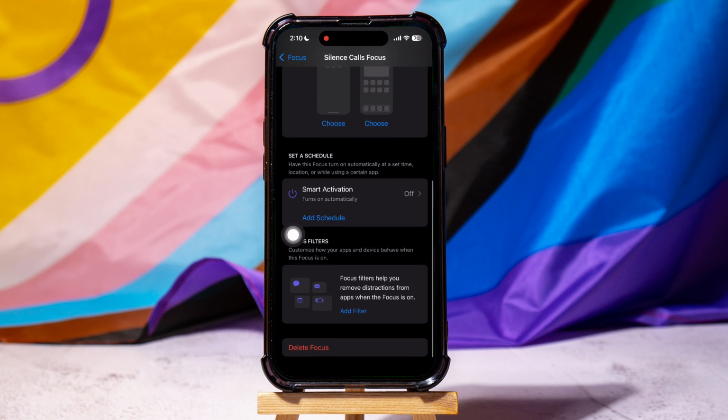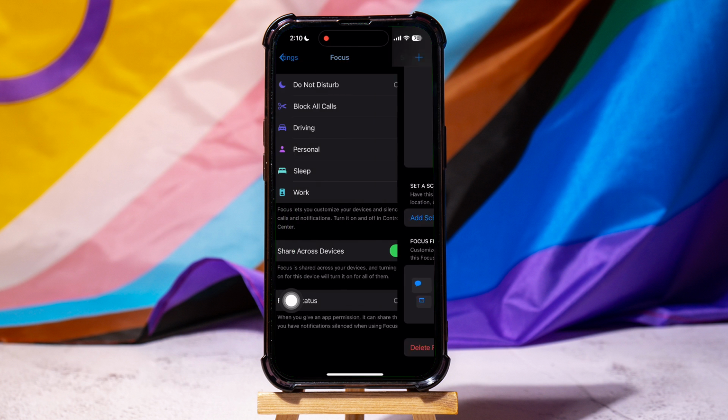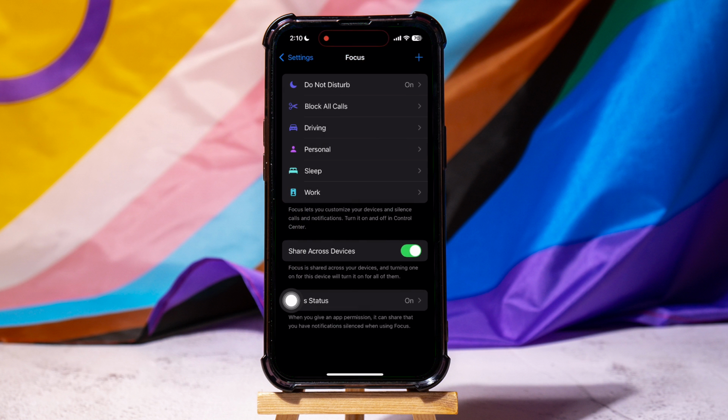Scroll down to the end and tap on Delete Focus. Tap on Delete Focus again to confirm. You have now successfully deleted the silence calls focus. Following these steps, you can easily delete a focus on iPhone.